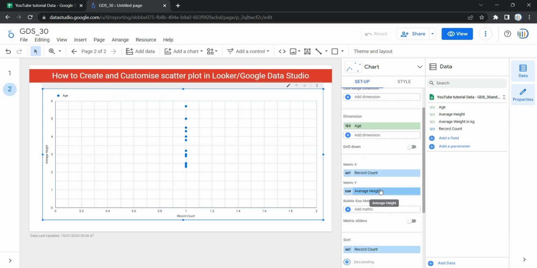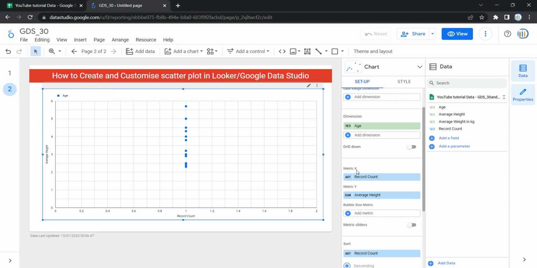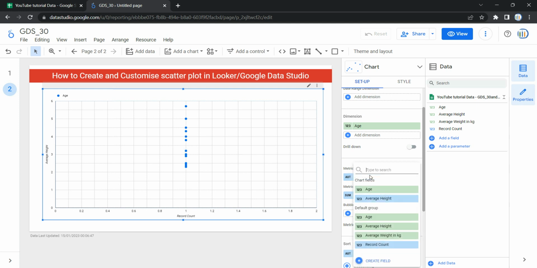Now the next option within setup is metric. Metric measures the thing contained in the dimension and provides the numeric scale and data series for the chart. Metrics are the aggregations that come from the underlying data set. What we want to do in this scatter plot is see a relationship between height and weight. So we want height on our y-axis and we want weight on our x-axis, right? For that, we need to come over here to metric X and select weight, average weight in kgs.